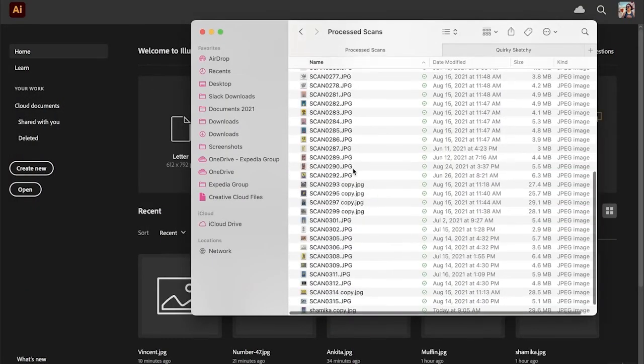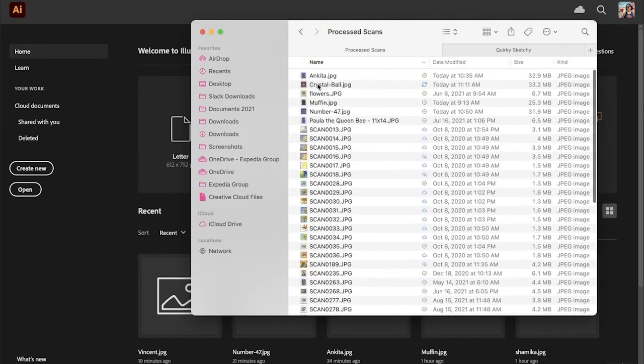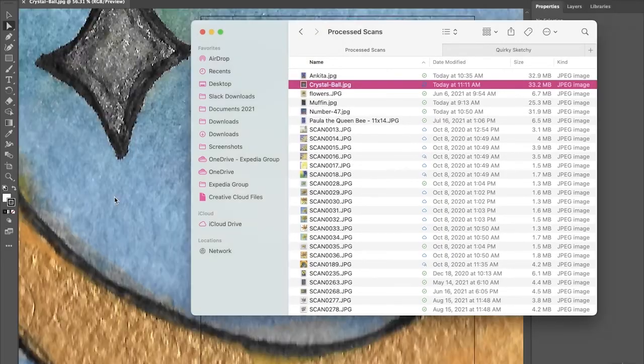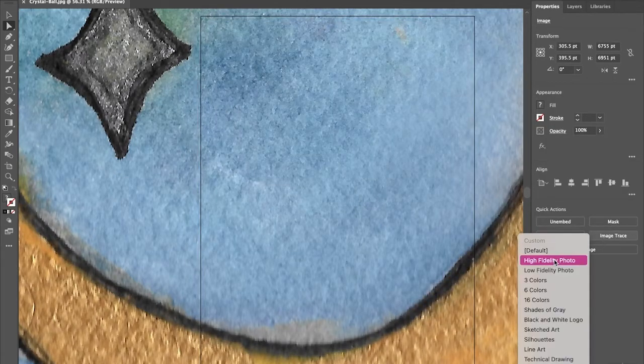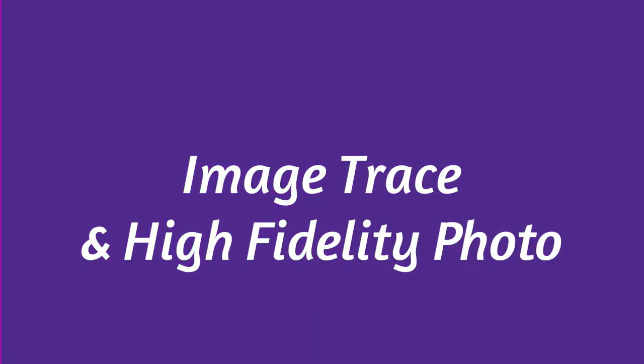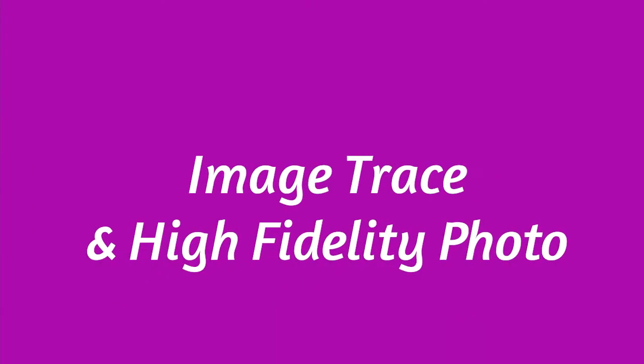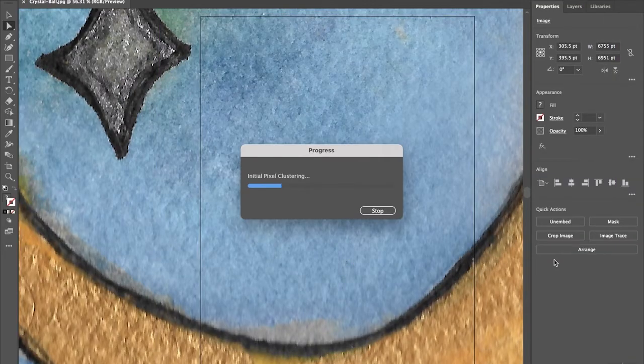So I'm going to find my file that I just saved in my OneDrive account, or you could do that on your local desktop. And in Illustrator, it's one click. I just click Image Trace, I select High Fidelity Photo, and then I wait. And it literally does everything for me.